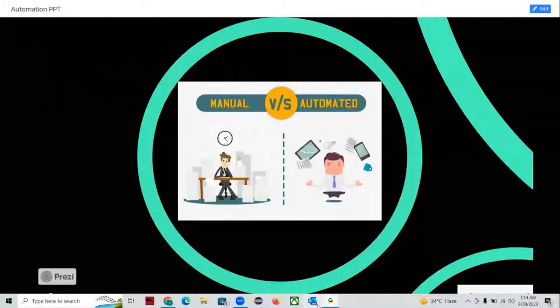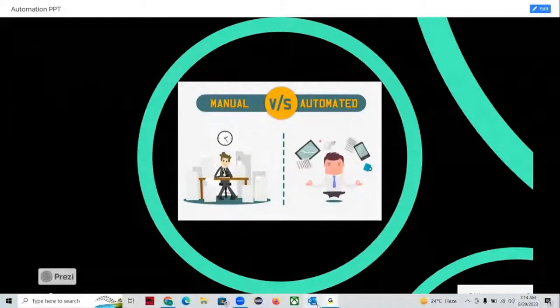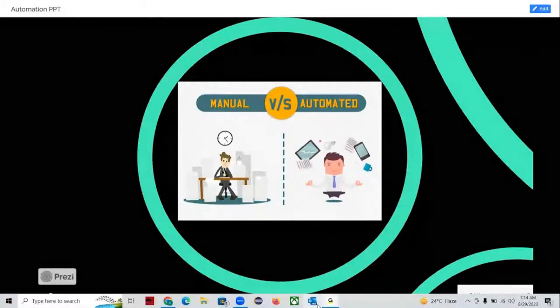While doing manual testing, it will take a huge time. While doing automation, it will reduce the time, sir.